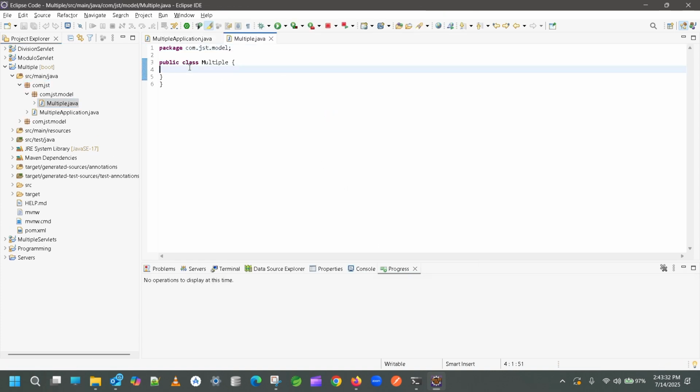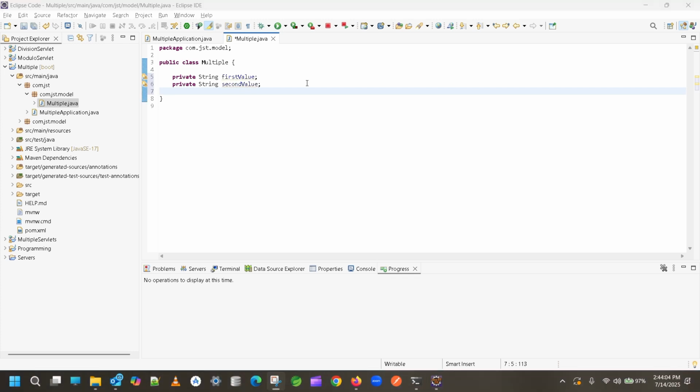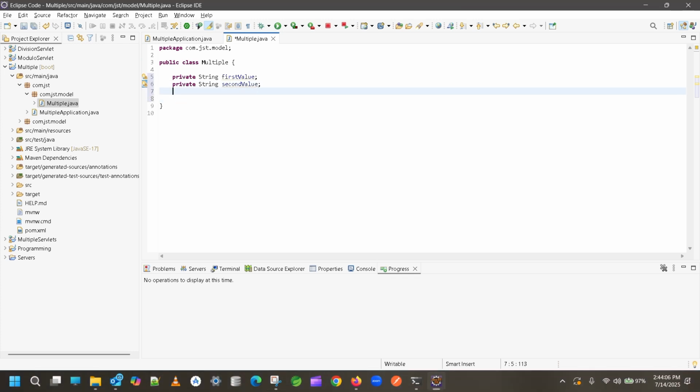Here we need to write: private String first value, private String second value. We need to create a result, private String result.